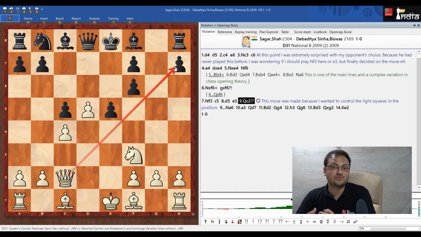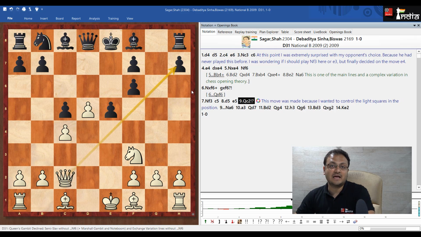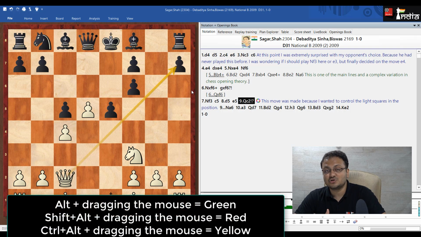A red arrow is usually shown for threat. And if I press Ctrl plus Alt, it will show me a yellow arrow. So you are basically having an option of three colors. Alt gives you green, Ctrl plus Alt gives you yellow, and Shift plus Alt gives you red.